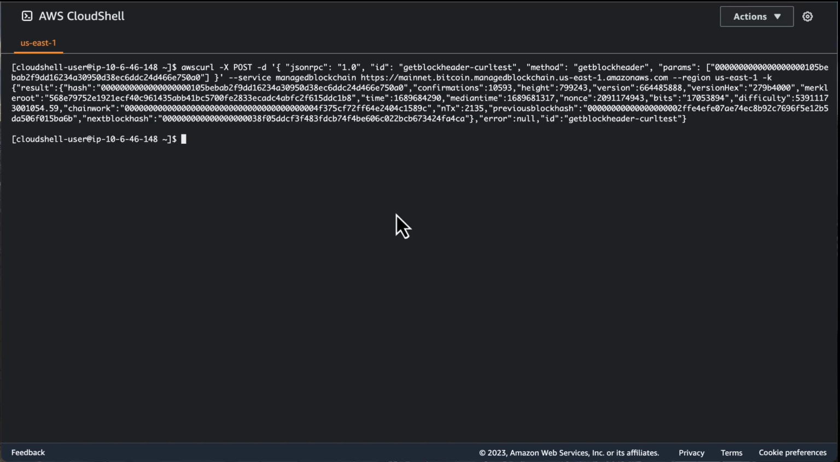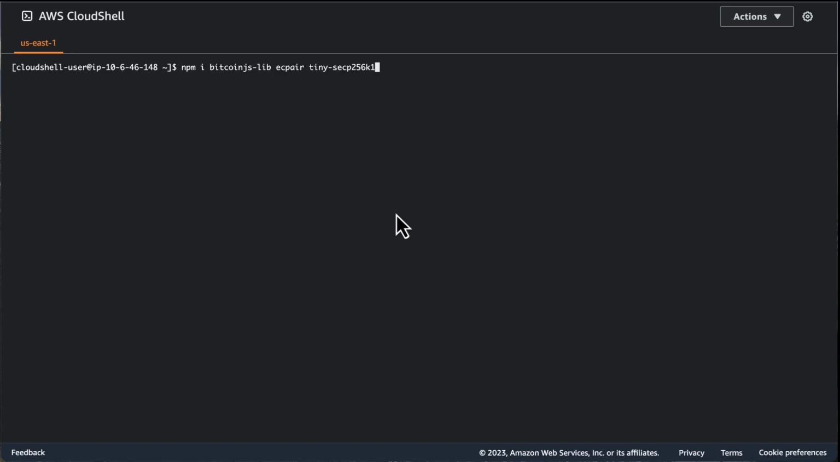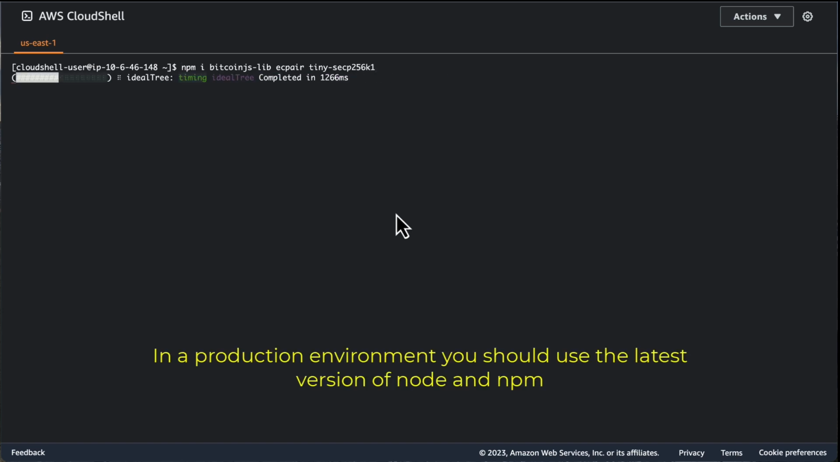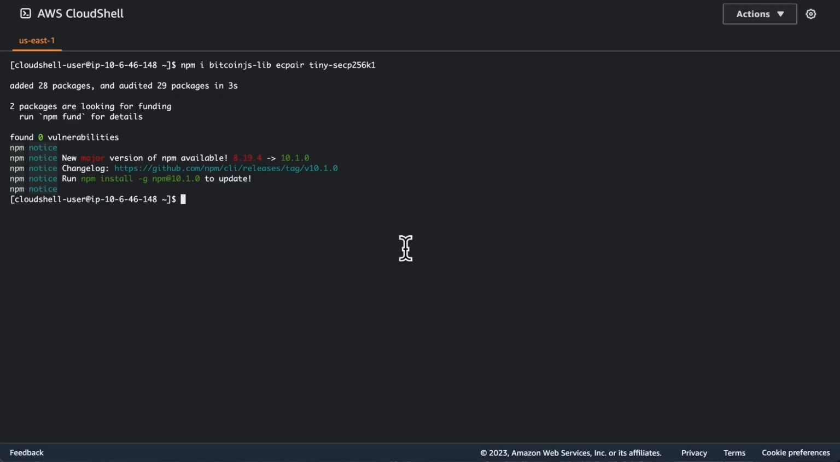Multiple libraries exist in different programming languages to manipulate Bitcoin transactions. In this demo, we will use the bitcoinjs-lib JavaScript library to generate the Bitcoin transactions, but it would be possible to use another programming language or library. We're all set.